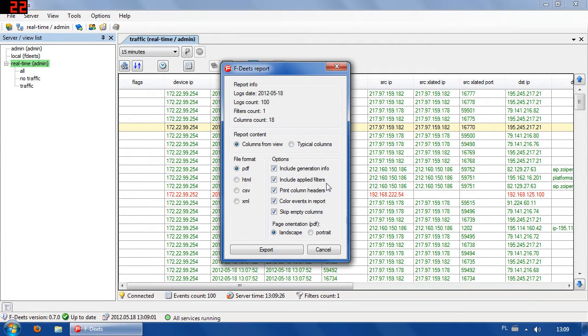And you have several more detailed options, whether to include generation info in the report, whether to include the list of applied filters in the report, whether or not to print the column headers, whether events should be colored in the report, and whether the report processor should skip empty columns or not. For PDF you can also decide whether your report should be a landscape or a portrait.